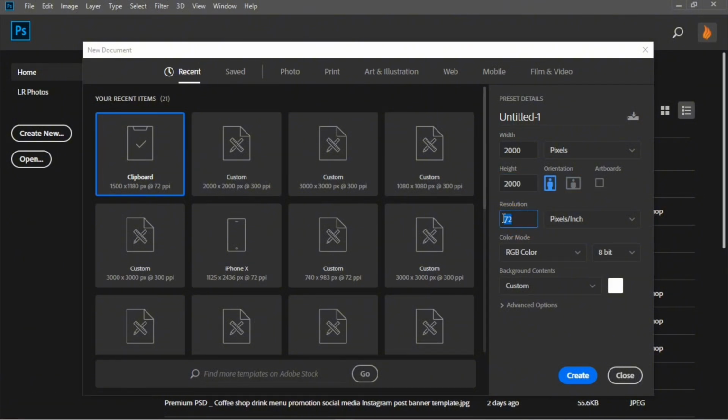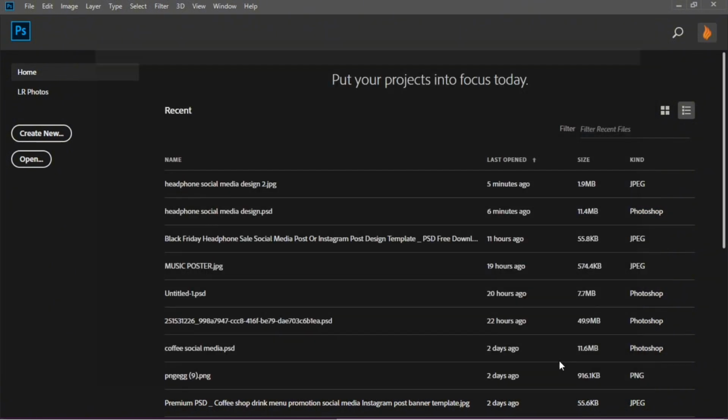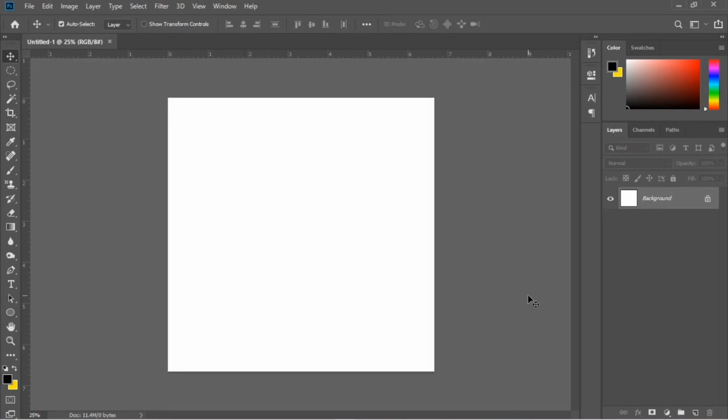As we won't print this poster, we can set the color mode to RGB. For printing, we have to change the color mode from RGB to CMYK and keep the other settings as they are. Now press on the create button. A perfect square size background will be created.